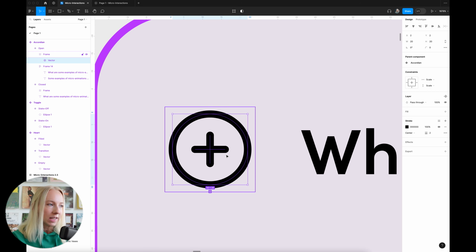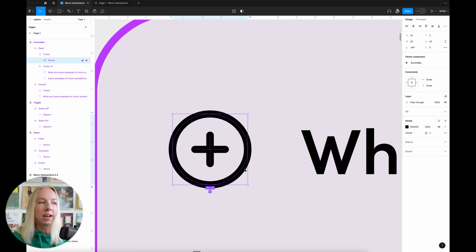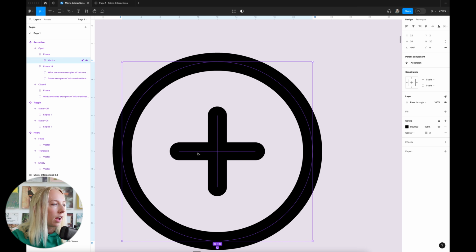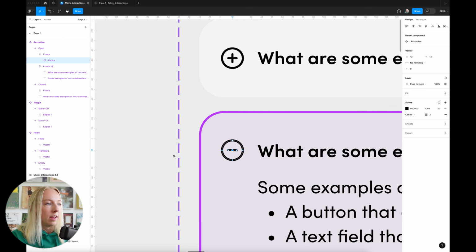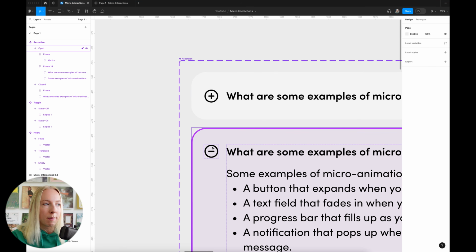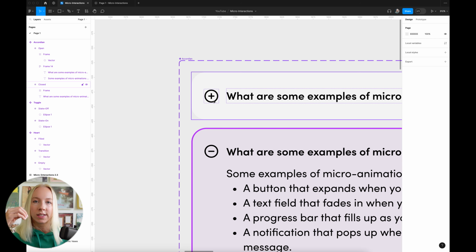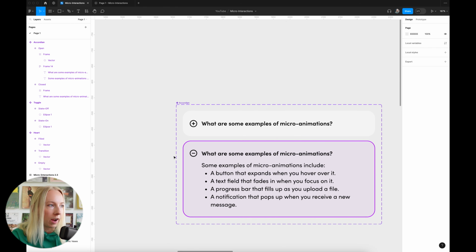So now what we're going to do is rotate this. I just rotated it 90 degrees, and I am going to take this point here and drag it in, this point here and drag it in. That way we've used the same element, but it's kind of twisted and it's going to turn into the minus sign instead of the plus sign, right?